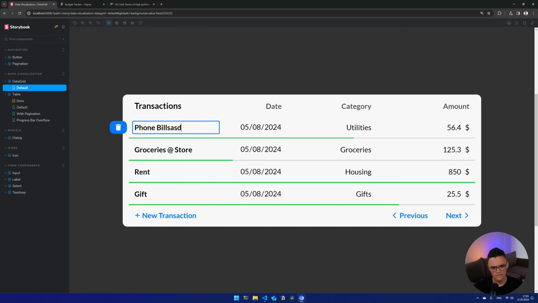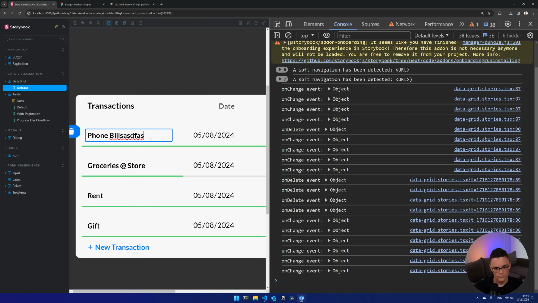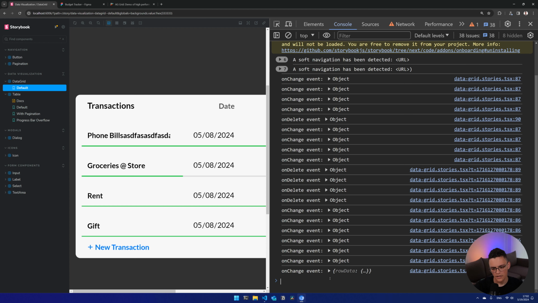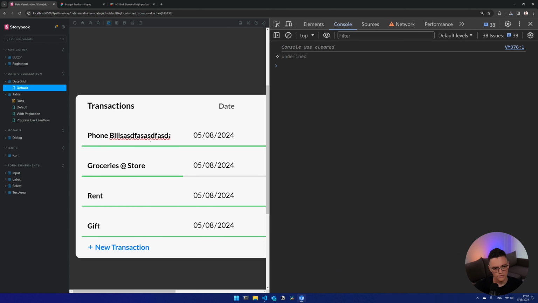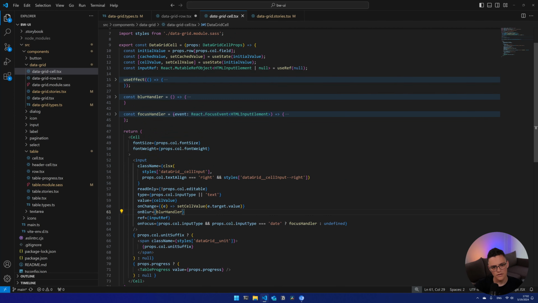I don't change this value on change. Let me open DevTools. If I change, we don't fire. Let me clear DevTools. I don't fire change events for every single change here because that would be inefficient. We're talking about server-side updates. I do this on blur, and on blur only if the value is different than before you focused and started changing, because only then I want it, which is why I need this cached value state.